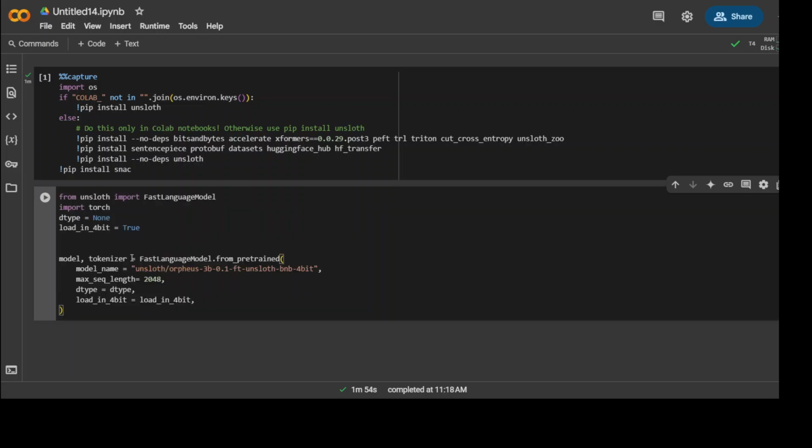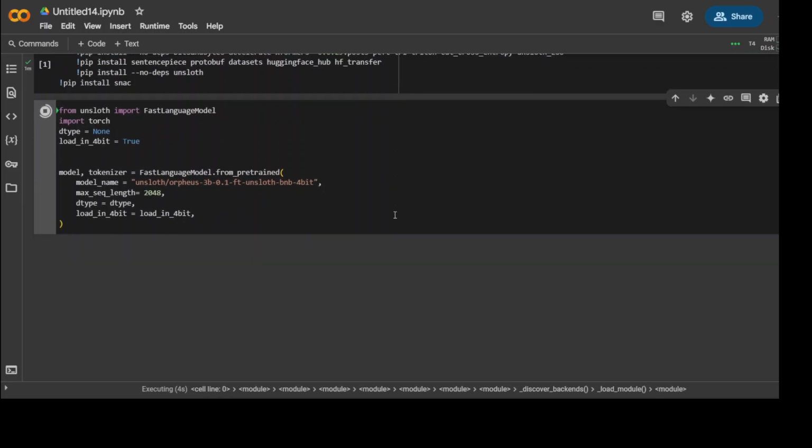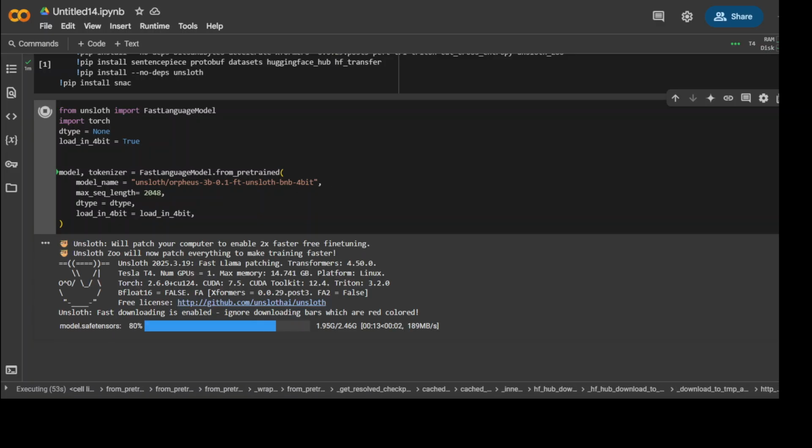Next up, let's download our model. So you can see that I'm just downloading this Orpheus model in 4-bit quantization, and that is what makes it compatible to this free GPU from Google. Otherwise it won't be possible. So really good stuff from Unsloth in that terms. And the model is almost downloaded.